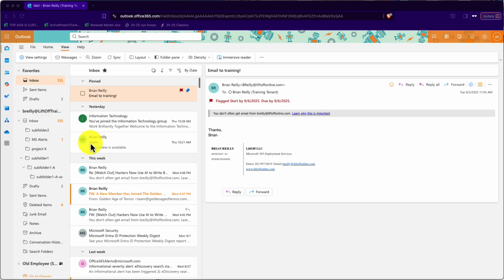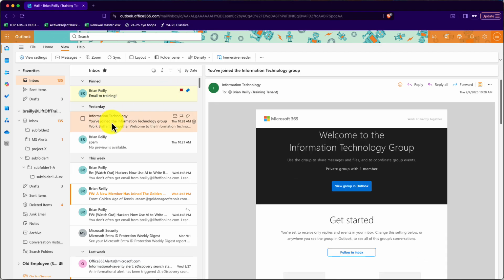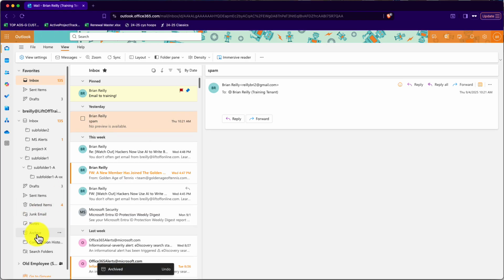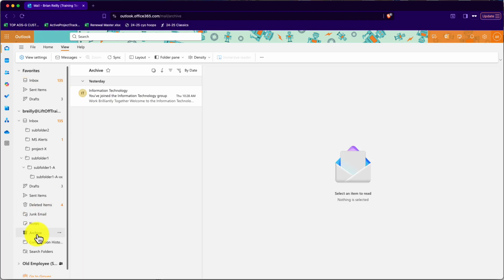So how do you use this archive? Well, it's pretty darn easy. You can see it's here. It's going to be in regular Outlook and in Webmail. So if I want to archive this email, and I'm not going to choose that one, that's the red flags, I'm dealing with that tomorrow, but maybe I'll choose this information technology group email that I got. All I have to do is come in here, and if I right click it, I can choose archive. And then this automatically moves down to my archive.